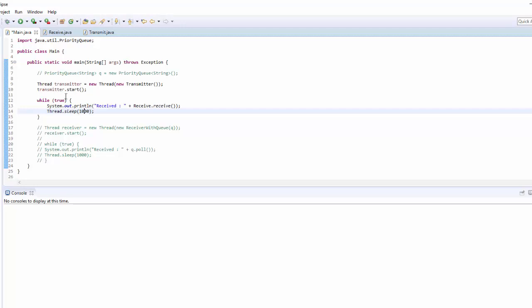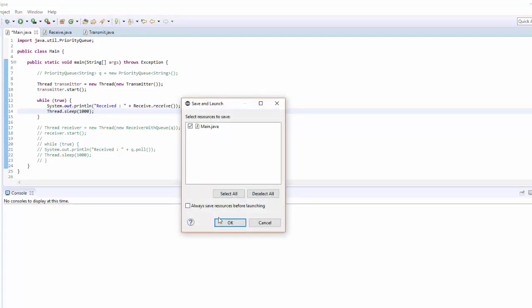What I'm doing here is I'm still transmitting at roughly 500 milliseconds, but I will only be receiving every 1000 milliseconds. So assume that your program gets busy every now and then and you only get a chance to receive something at 1000 milliseconds. Let me see what the end result will be. Let's run this program.